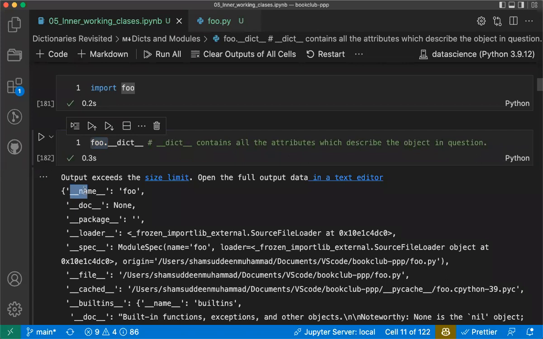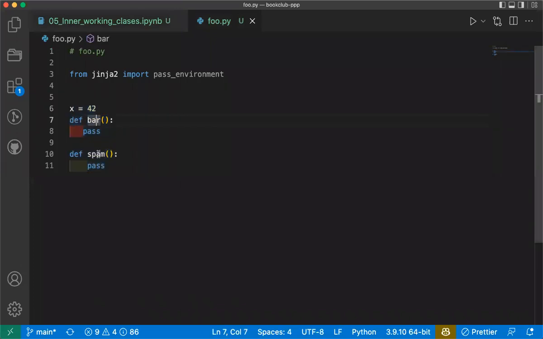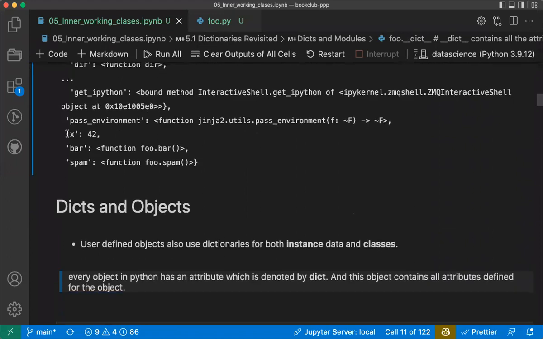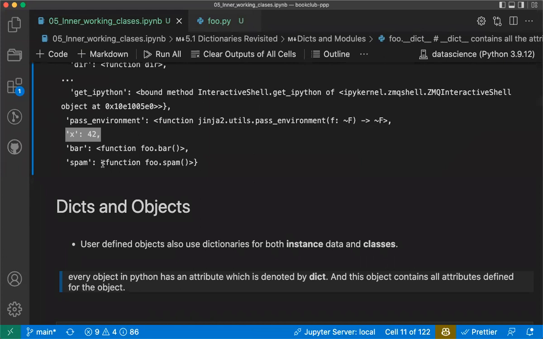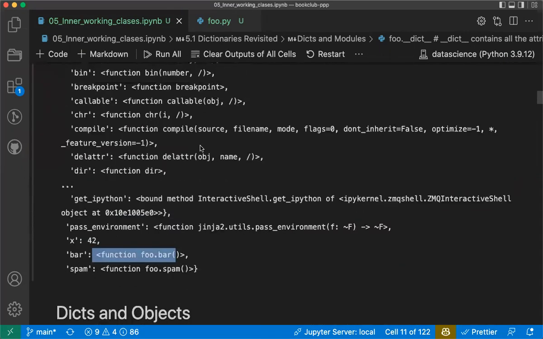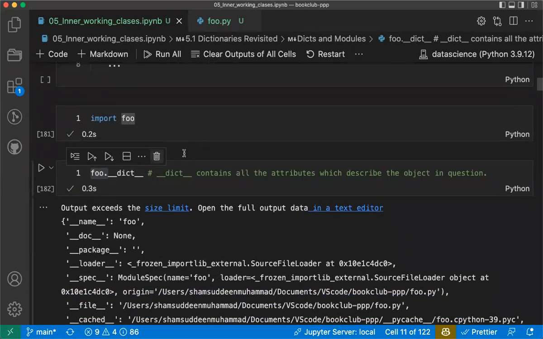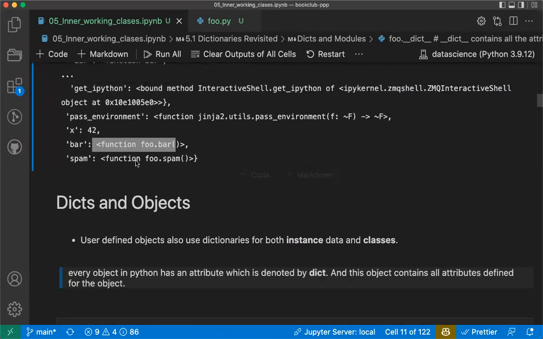Even the name is here, and you can see some of the attributes of this module: it has some functions, bar and spam. If you go down here, you can see we have the attribute x equals 2. This module has the attribute x equals 2 and these functions. You can see this is a function foo, this is a function bar. So basically this __dict__ returns all the attributes related to a particular object in Python. So that's for the module.